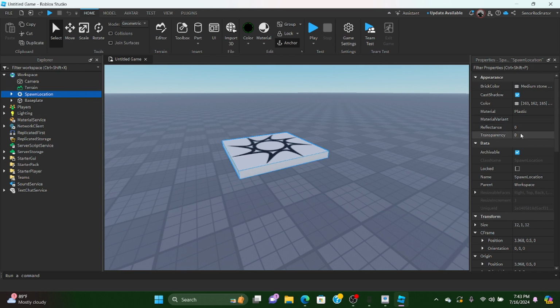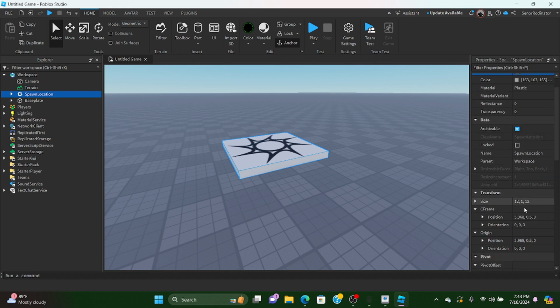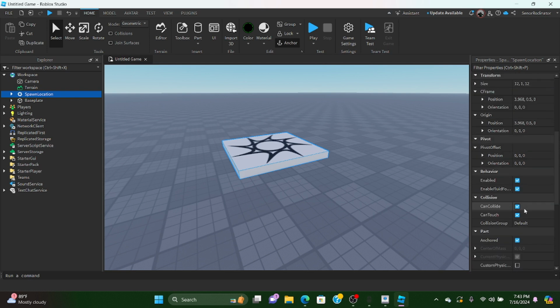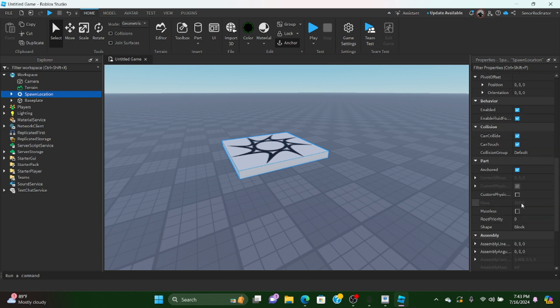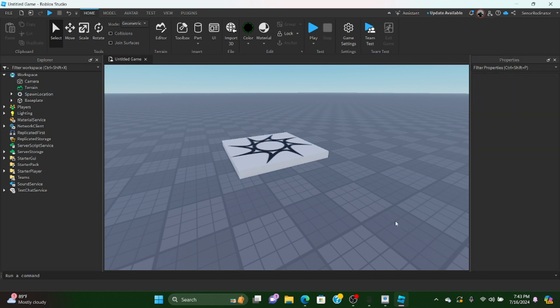Like this spawn location, I can make it really reflective, or I can make it fully transparent. And I can also change the color, cast a shadow or not, blocked, all this, size, C-frame, all of this, can collide, all of that, which is also really useful.